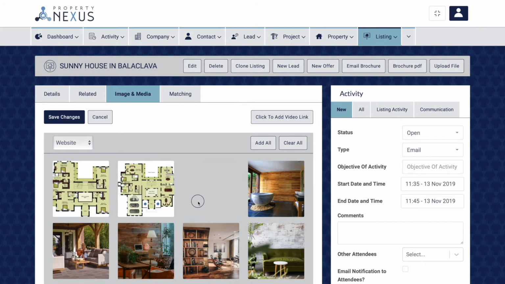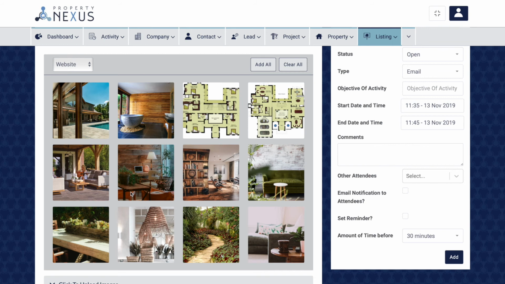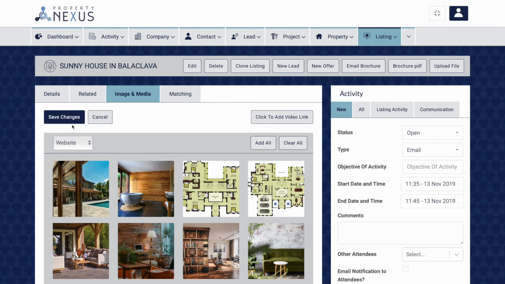You can reorder the images in each marketing channel box by dragging and dropping them. Each channel can have a different order of display. Whenever you make changes that you want to save, please make sure that you click the Save Changes button in the top left of the page.